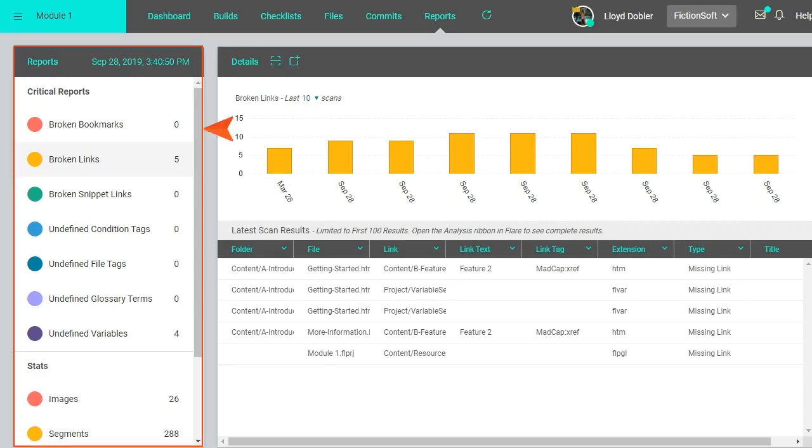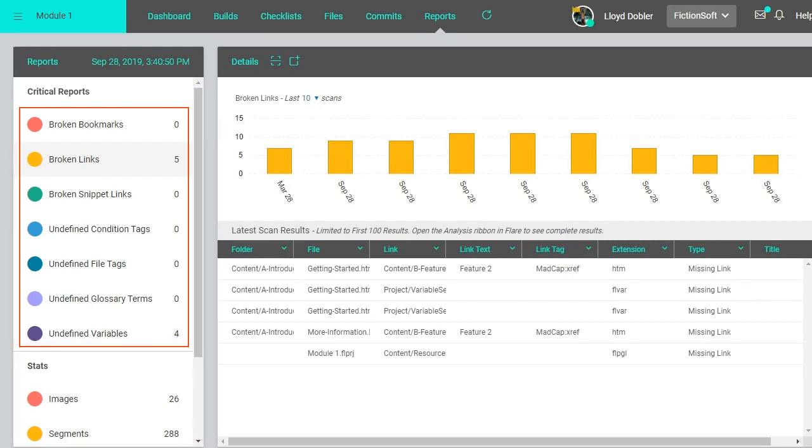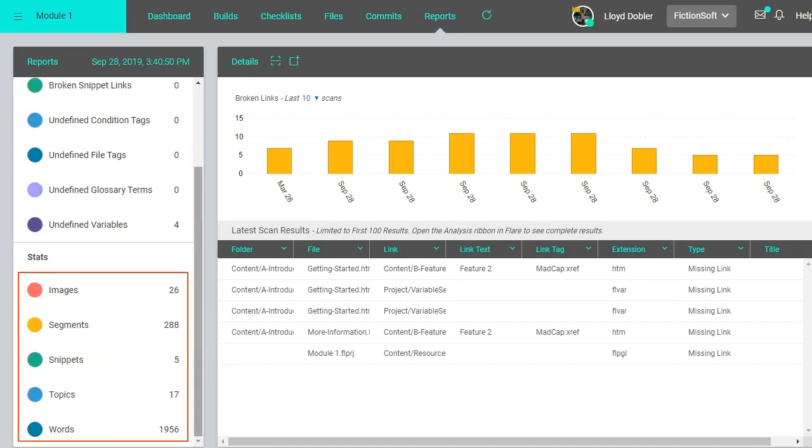The types of reports and statistics are listed on the left side of the page. The reports on this page are the same as some of the reports that can be found in Flare itself. These particular reports have to do with broken links or undefined information and are considered critical. In other words, your output will contain missing or incorrect information if you do not fix the issues. In addition, you can view statistics for things such as the number of images, snippets, and topics in a project.